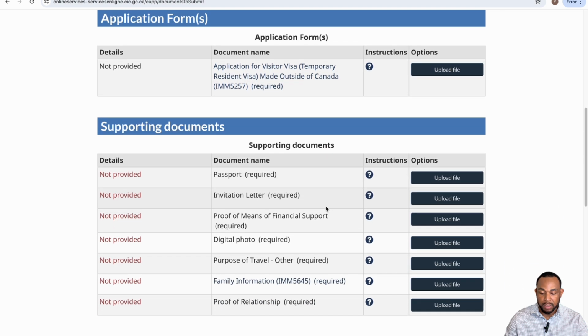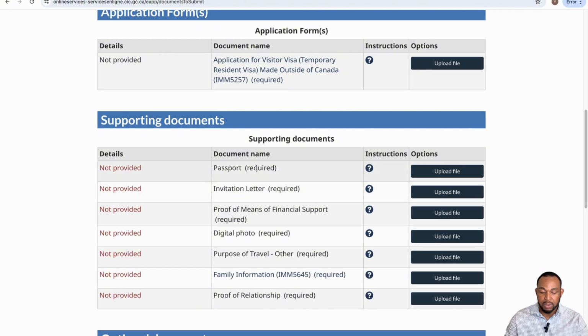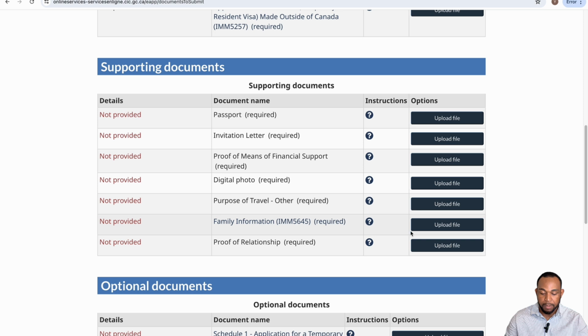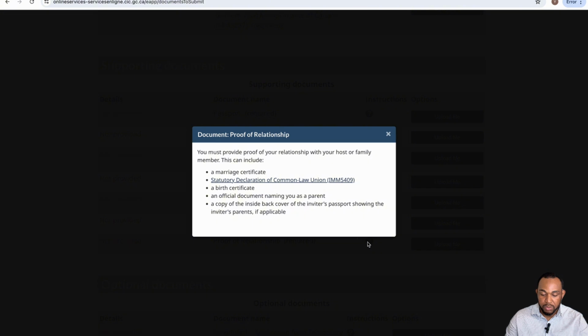So you require your passport, your invitation letter, proof of means of finance. That's a proof of funds, digital photo, that's a passport photo, purpose of traveling, family information. This form as well, you need to download it and fill it online. Proof of relationship with who you're visiting. They will tell you what is required for the proof of relationship.